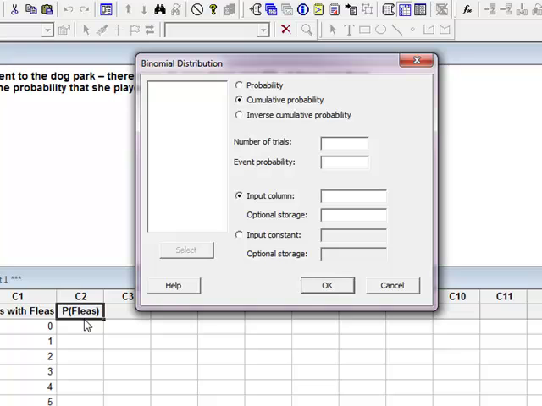So when I go to binomial, what I want to do is fill in that column C2 with the probability of each individual value occurring. I want to use probability. In other words, I don't want it to give me a running total. I just want it to calculate the probability for each individual value between 0 and 50. So I know the number of trials was 50. The probability that they had fleas was 0.27. And here's the difference. I want to use an input column. I don't want to use a constant. I want it to use those numbers from 0 to 50 as the input, and I want it to store it in the probability of fleas.